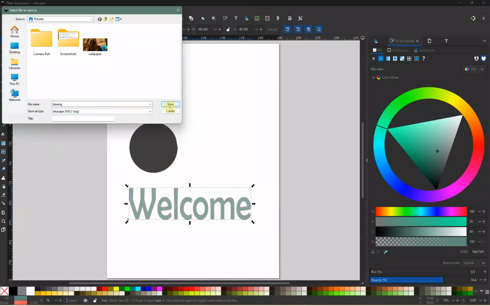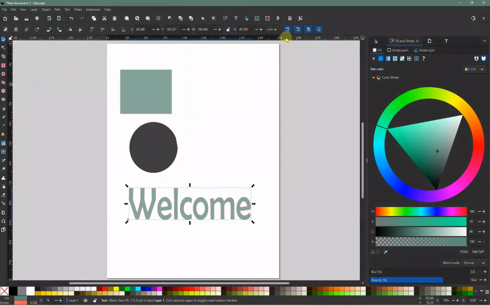Once you're satisfied with your drawing, it's time to save your work. Go to File and click Save As. Choose the format you need, like SVG, PNG, or PDF. Then hit Save. This way, you can always come back and edit your drawing later. Remember, practice makes perfect, so don't hesitate to explore all the tools Inkscape offers.